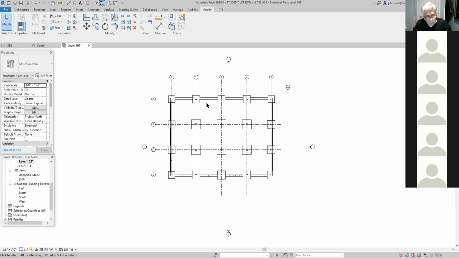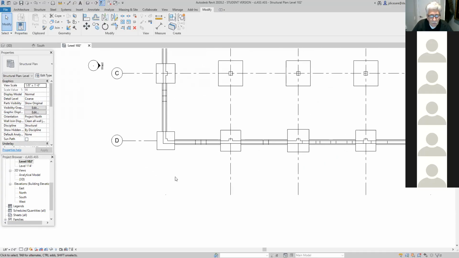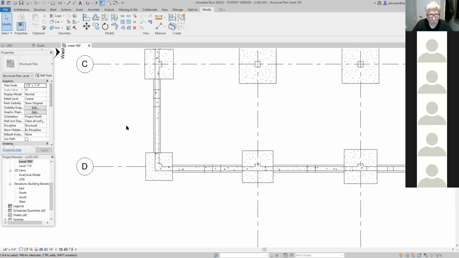And what we're going to do now is continue putting in the rest of the walls. I'd like to put in the walls here, in this corner here. In other words, the walls for the elevator shaft. Okay, so I'm going to zoom in here, and I'm going to put the walls in the elevator shaft here.